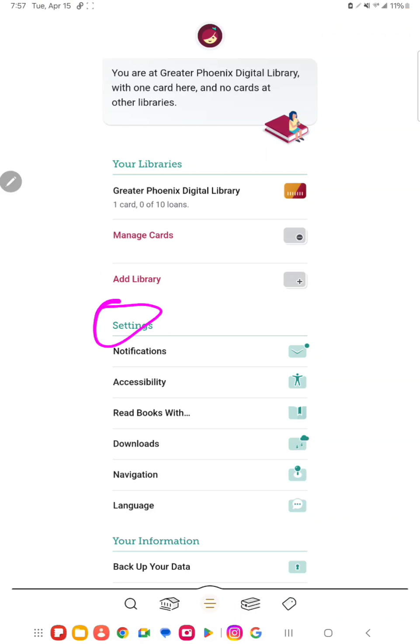So you've got your notifications. Normal, like any app, any notifications that you get, like your loan is returning or there's a book that you had on hold that's now available. Accessibility, I'm going to just read them off to you. You can read your books with Libby or Kindle. So that's this one. This is the Libby or the Kindle one.